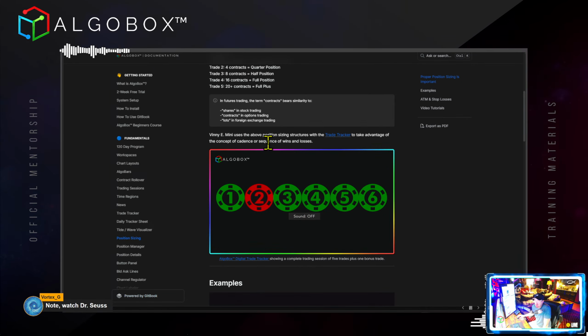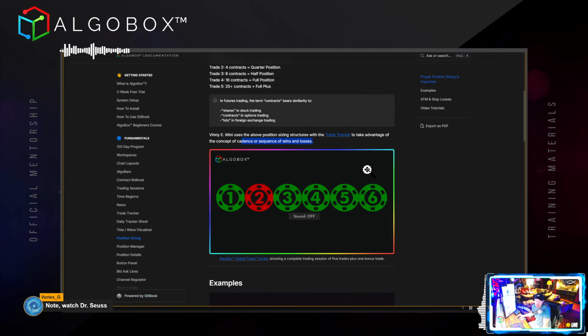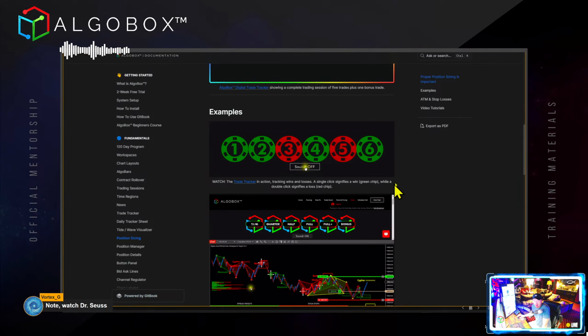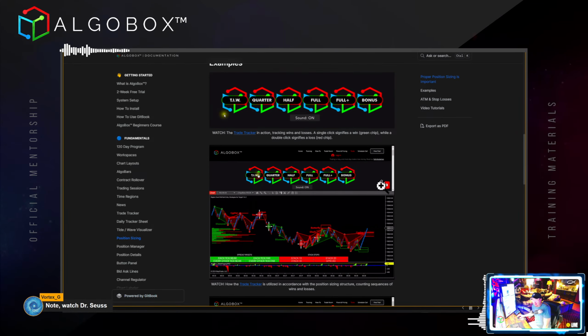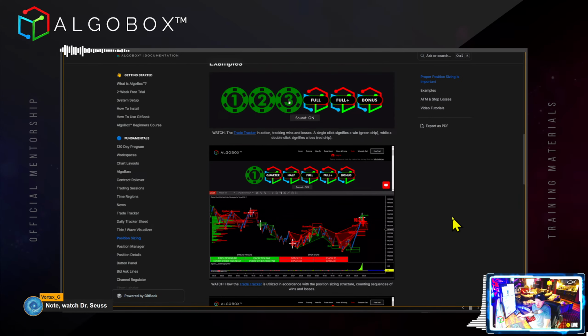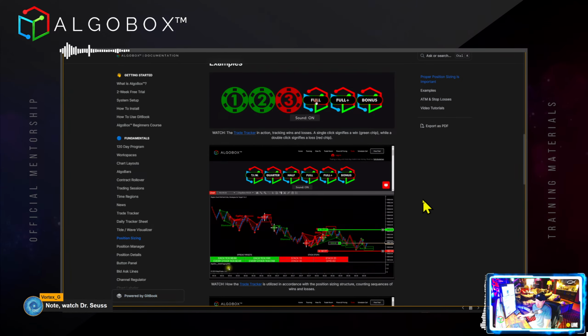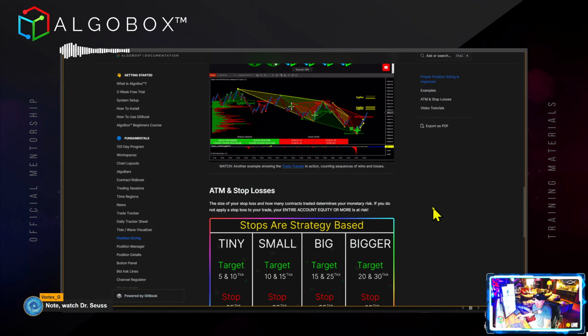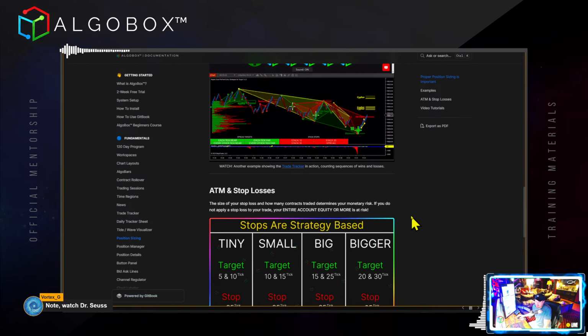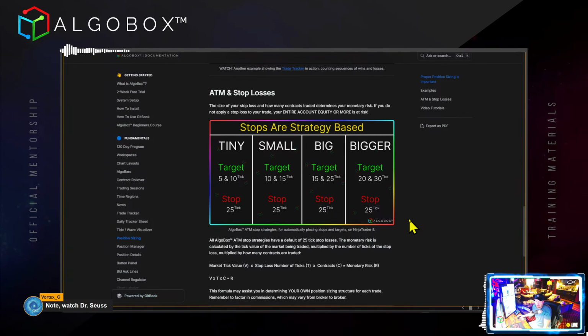All right. Vinny Emini uses the above position sizing structures with the trade tracker to take advantage of the concept of cadence, or sequence of wins of trade. I think we've covered that a lot today. That exact thing is just now written out here in the notes for you. But try not to be too lazy with our documentation. Our documentation is thebomb.com, right? This is a 2-year plus endeavor to create all of this graphical setup with all of our documentation, which are basically like notes on everything that we do here and stuff that I do. ATM and stop losses.